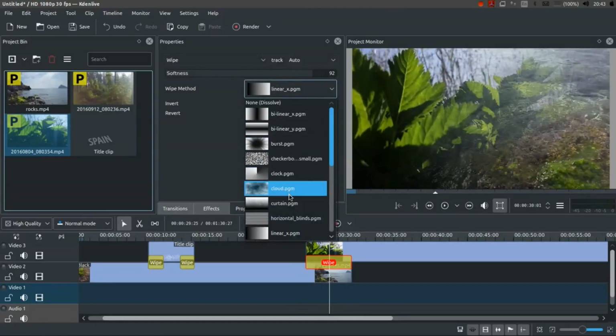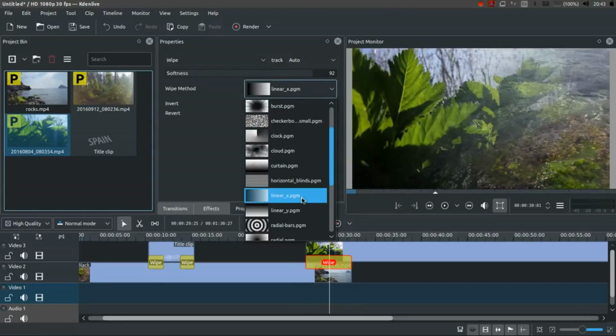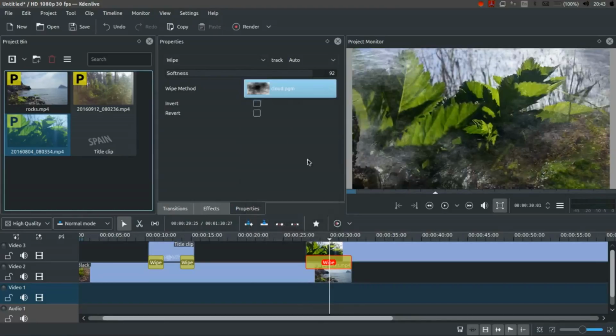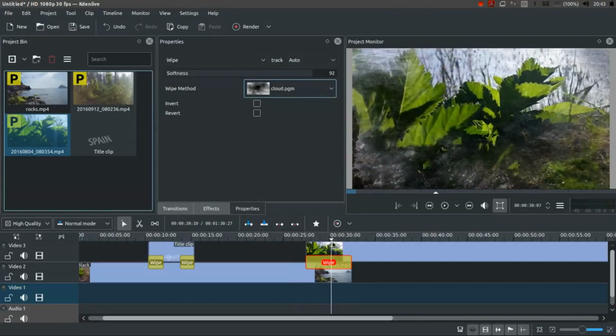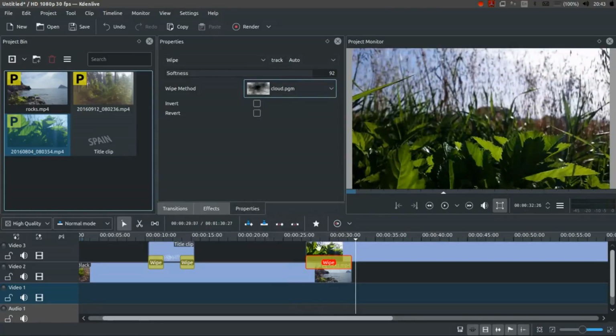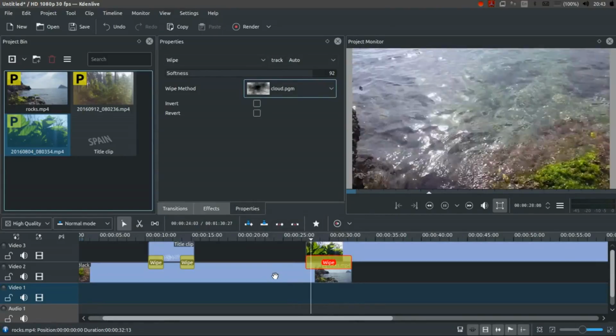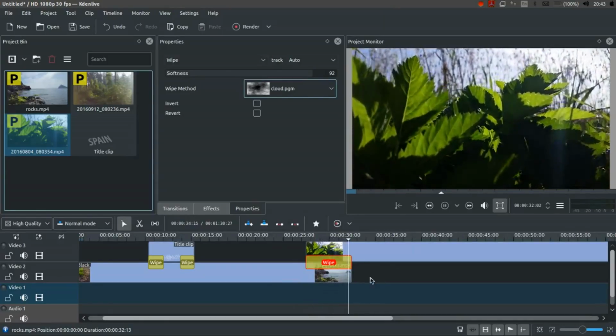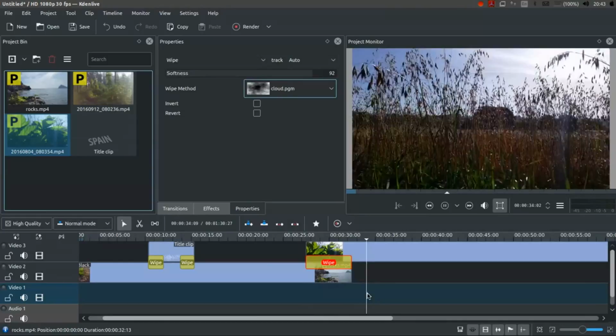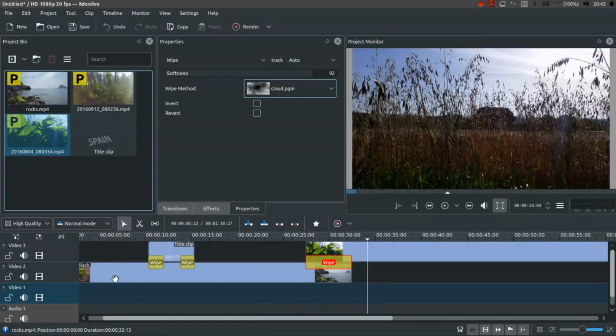We could also choose something else. Let's try, see what the cloud one has, what kind of effect that has. Should be sort of random blotchy. There you go, yeah. So that'll do. If we play that, we can get an idea of the actual speed that it takes on the transition. Quite nice, if ineffectual.